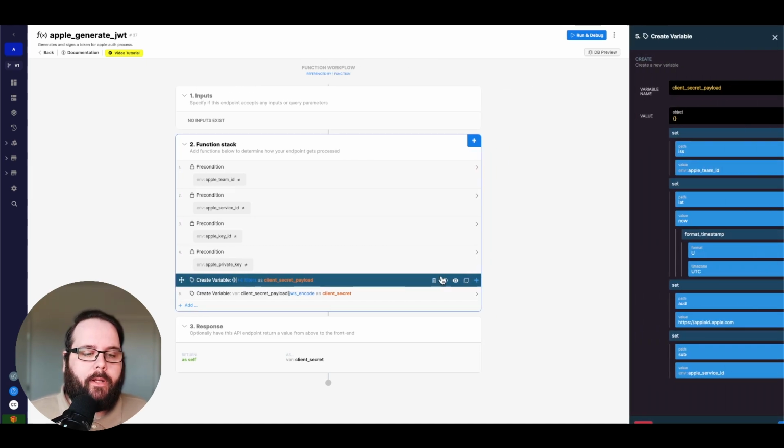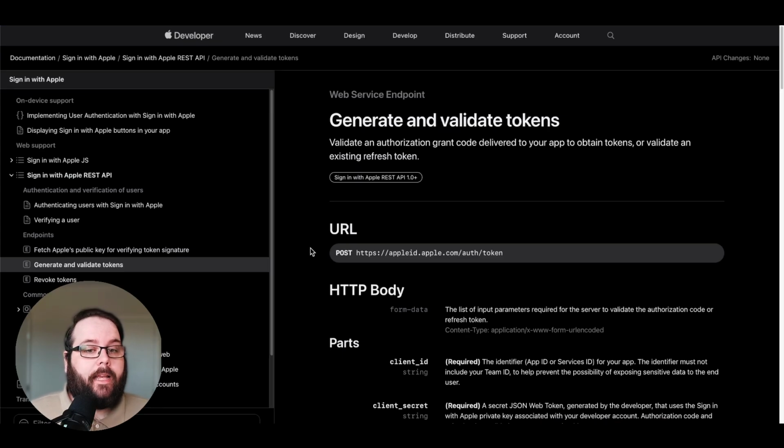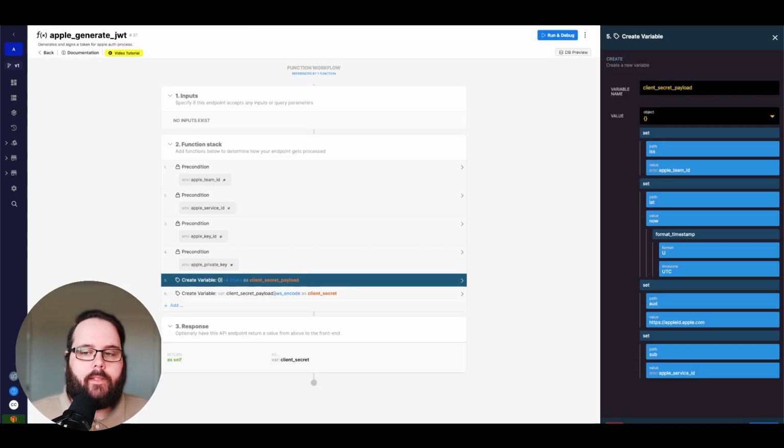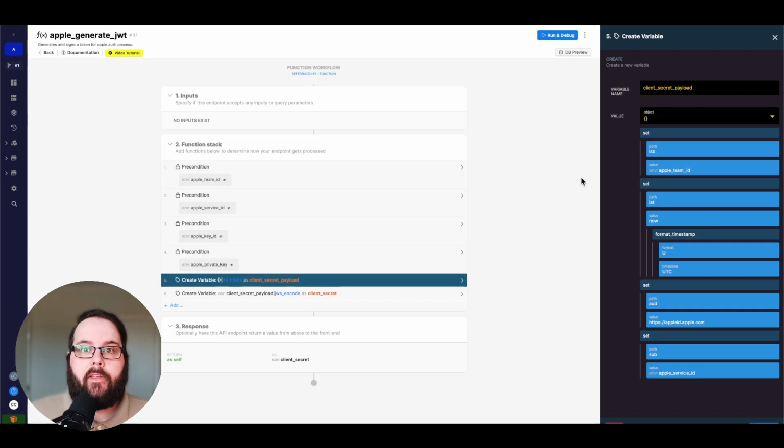So what we need to do is we need to first create a payload. So what is this key going to contain? This token that we need to generate is actually detailed in this section of Apple's documentation, generate and validate tokens. So what do we need for this? We need to set our Apple team ID, which you can find in a couple of different places, but in the developer portal, it's going to be right up here in the upper right-hand corner. So this is our team ID right under our name.